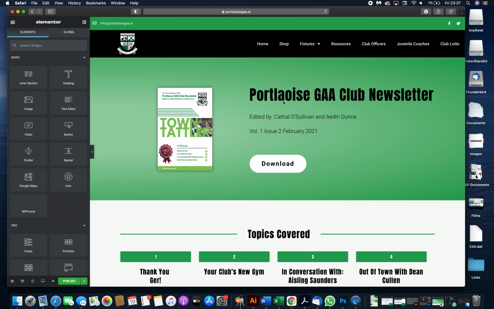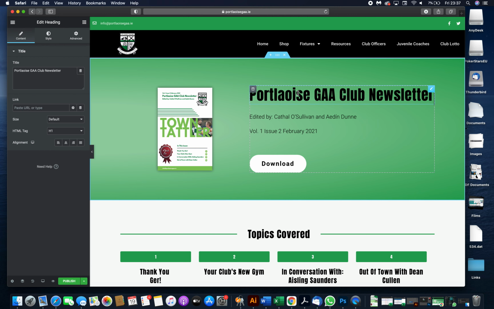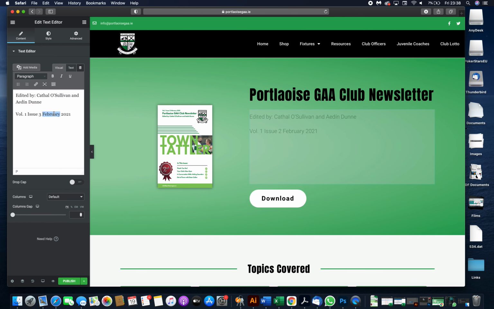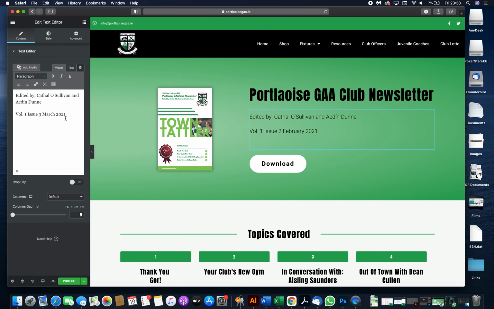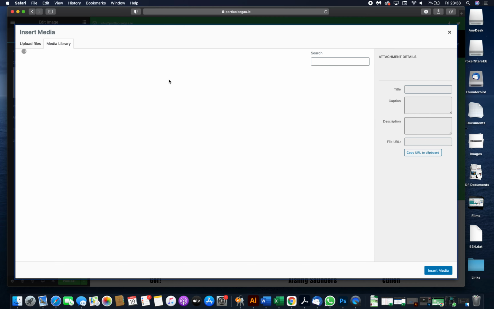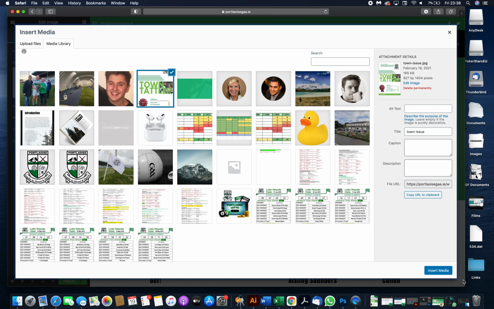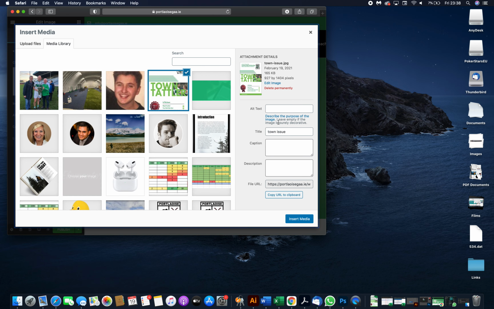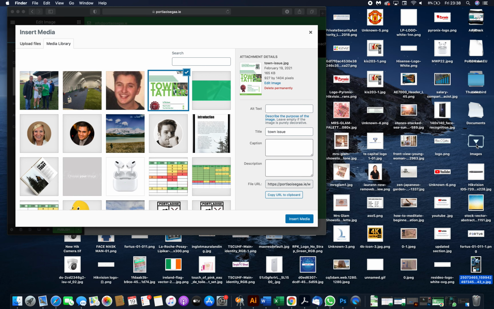Now, so you have it in here. It's just basically a drag and drop system. So say I want to change up this, and I want to change it to issue 3 and March. I can do that there. What I've done here is just uploaded an image. If I want to change that, I can just drag and drop.